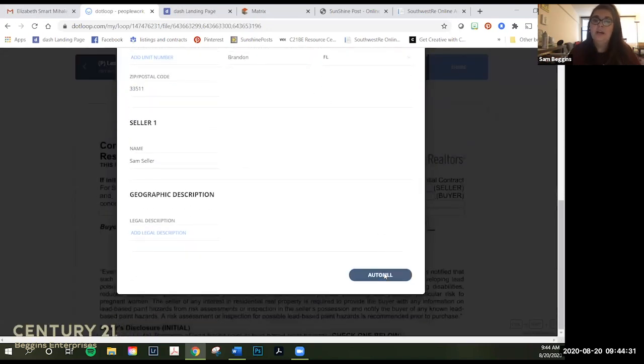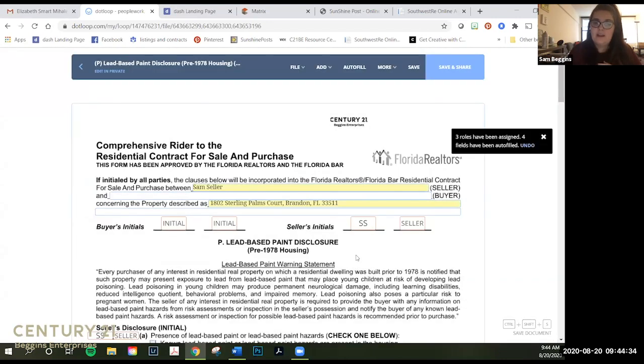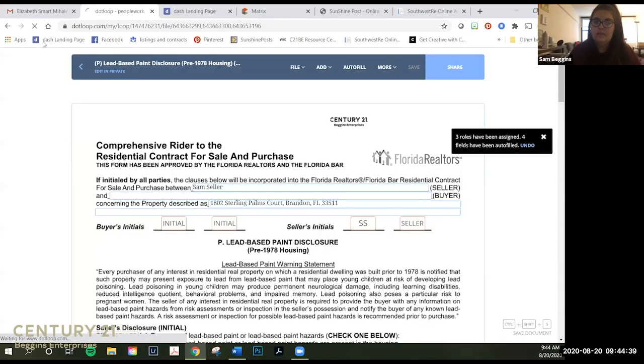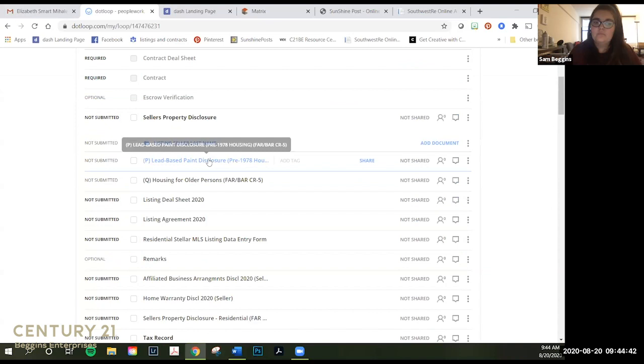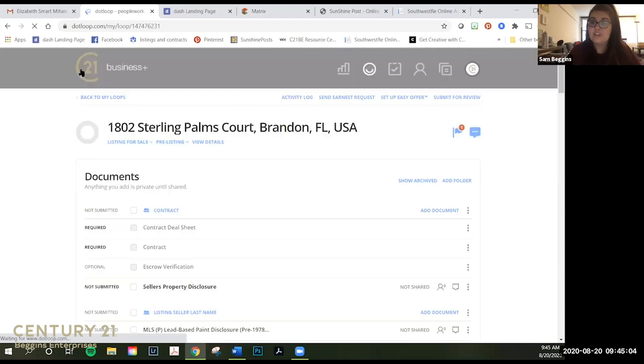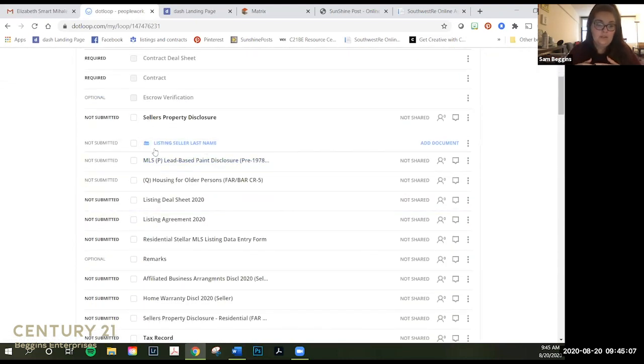Let me know. So to rename a document, you can click into the name at the top when you're in the document. Click into the lead paint right there and just type in MLS in front of it. Something as simple as that lets me know I want this in MLS as an attachment. With any addendums, I'm going to know right off the bat to put them in there. But if you have those elevation certificates, flood documents, whatever you have extra, just let me know.